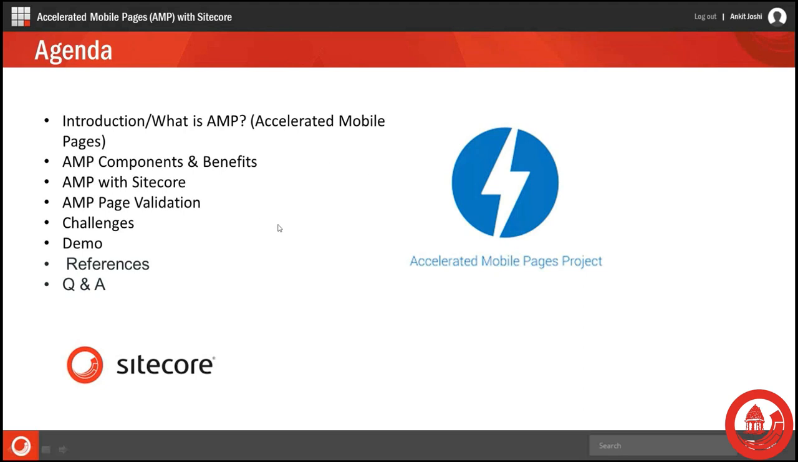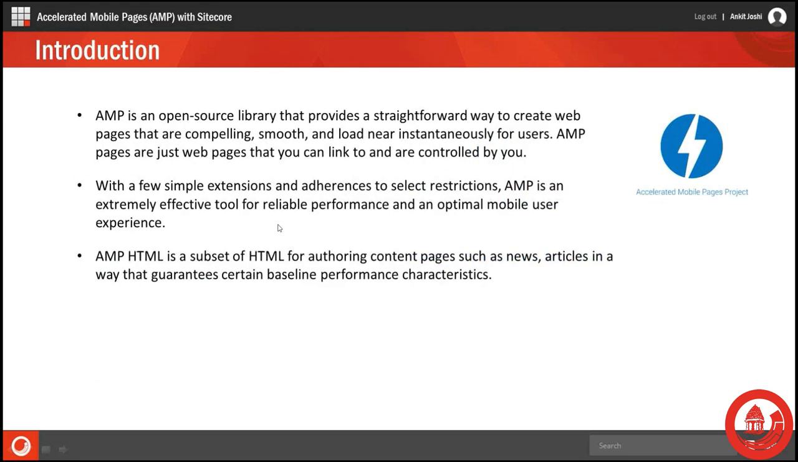So the first thing, let's start with the introduction. AMP is an open source library that provides a straightforward way to create web pages that are compelling, smooth, and load near instantaneously for users. AMP pages are just web pages that you can link to and control by yourself. With a few simple extensions and adherence to select restrictions, AMP is an extremely effective tool for reliable performance and an optimal mobile user experience, right?